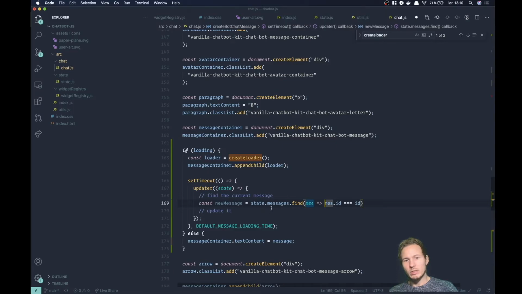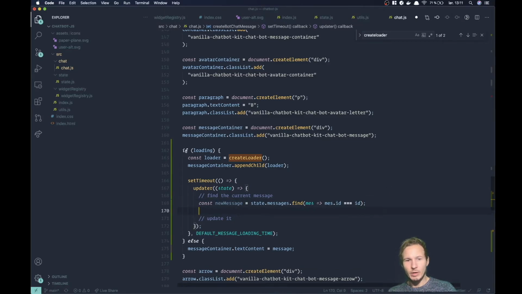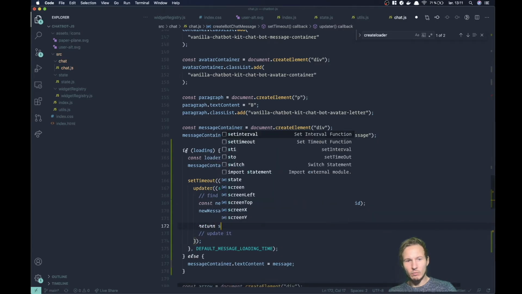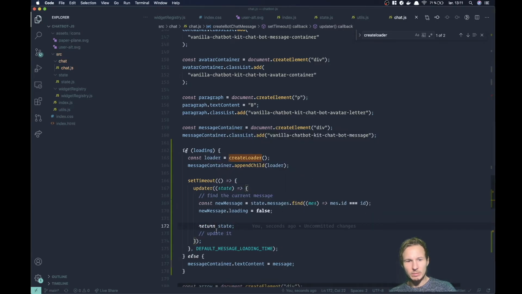So what this does is it takes all of the messages in the messages array in the state object and iterates over them one by one. So for each message we check, does this message match the current ID that we have? And if it does, we want to return that object, or the reference to that object. And what we can do now is say new message loading equals false. And then we'll return the entire state.